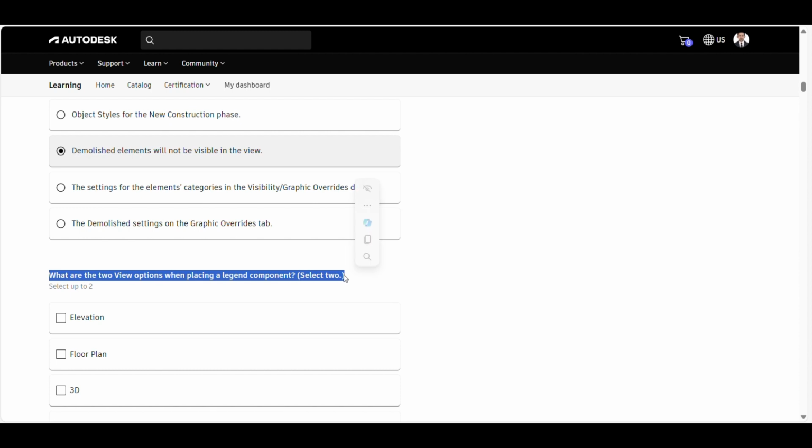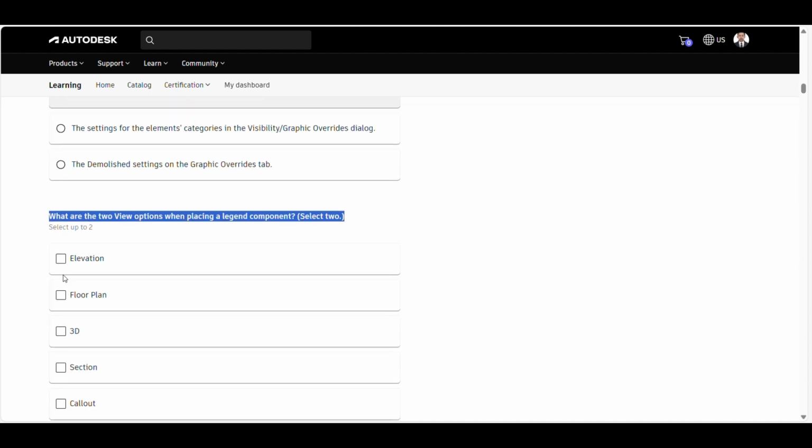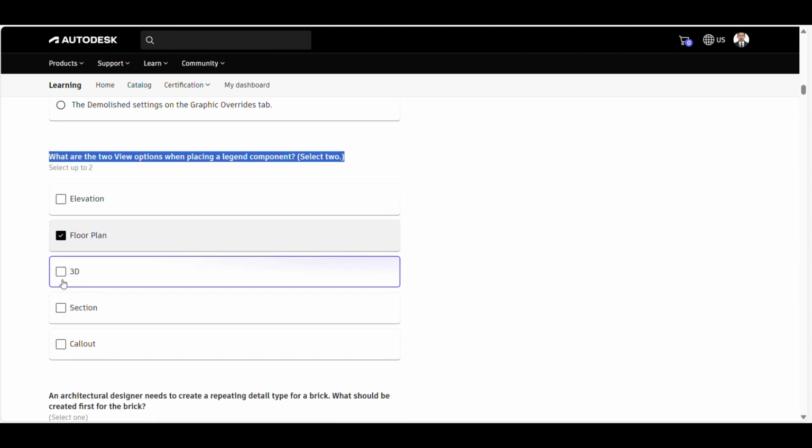Next question, what are the two view options when placing a legend component? Select 2. When we want to place a legend component, we can only select either in the floor plan or the section. So these two are the correct answers.